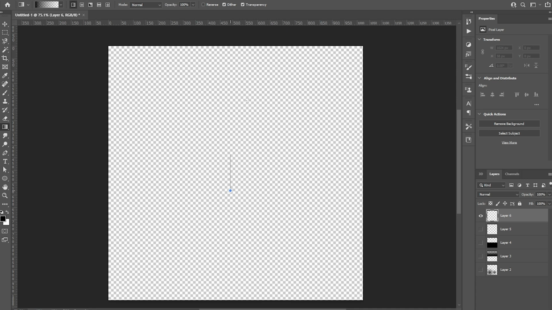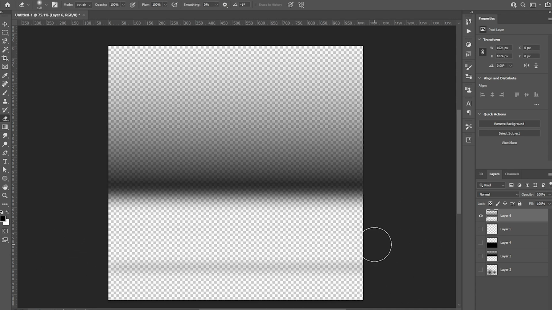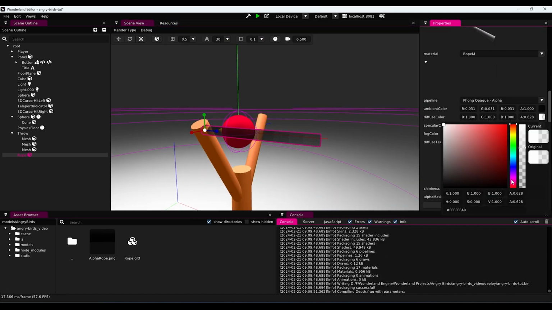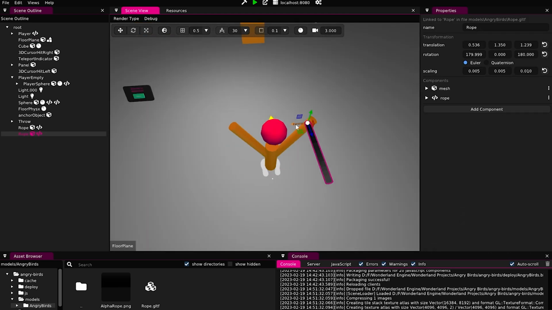Nice. And for the aesthetics, I have created a simple alpha image for the rope material, so that it disappears gradually the closer it is to the birds. It looks cooler like that.